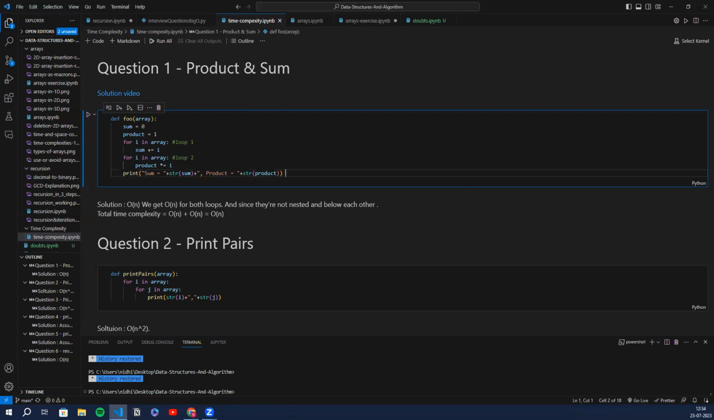So let me just pull up my drawing. This has to be O of n, the length of the array. This also has to be O of n. Now, since they are not nested, the overall complexity will be O of n.